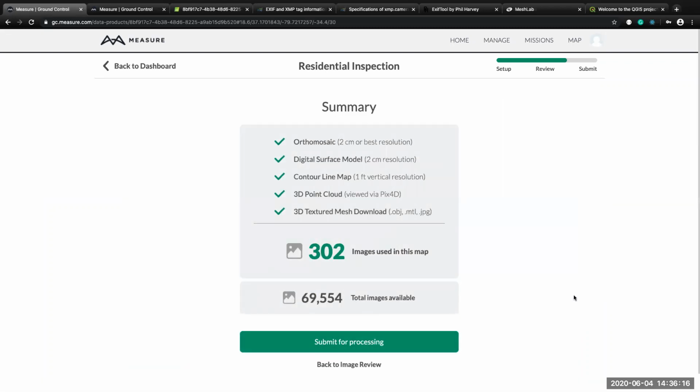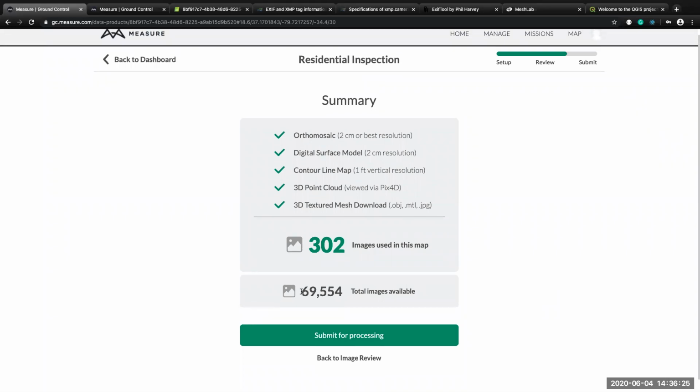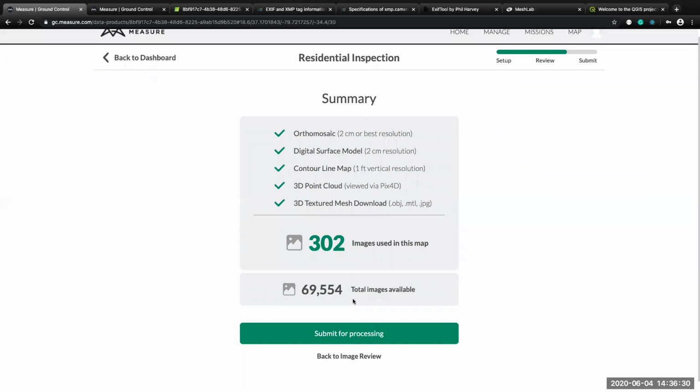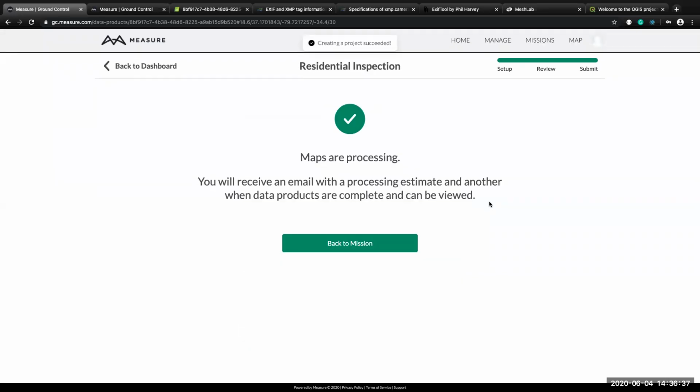You hit next. It's going to remind you what you're creating. It's going to tell you how many images you processed. If you're on a paid plan, it'll remind you how many images you have available. And then from there, you'll hit submit for processing. And voila. What happens from there is the engine essentially starts processing your stuff, and you're going to receive an email notifying you that processing started, and to stay tuned for the results, right?